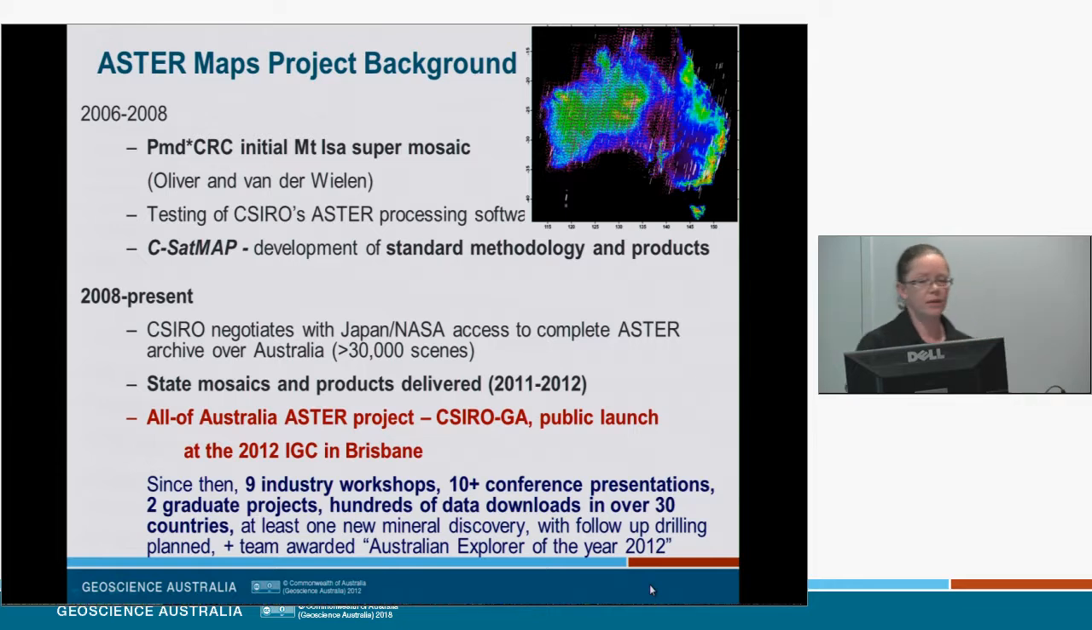So this work really started around 2006 when the PMDCRC released an initial Mount Isa super mosaic. That was about 30 ASTER scenes. That was the largest mosaic of its kind at that time, made by Simon Oliver and Simon van der Wielen here at GA. And about that time, CSIRO also developed its CSAT map software and started development and testing a standard methodology and product development.